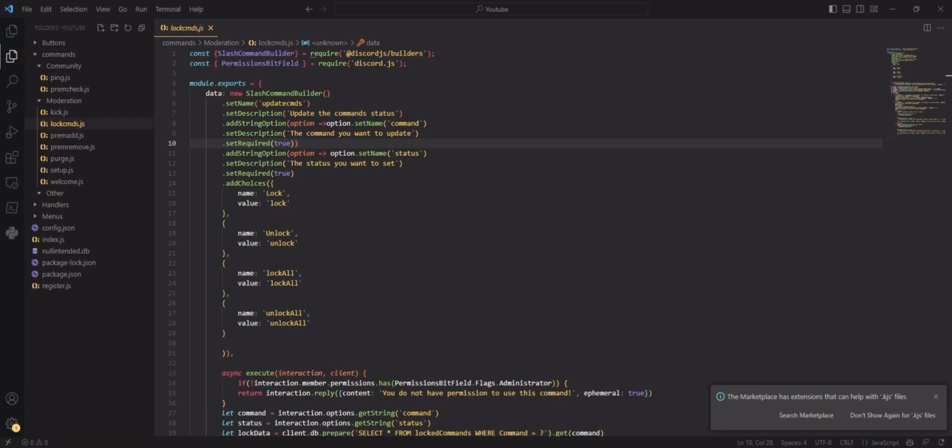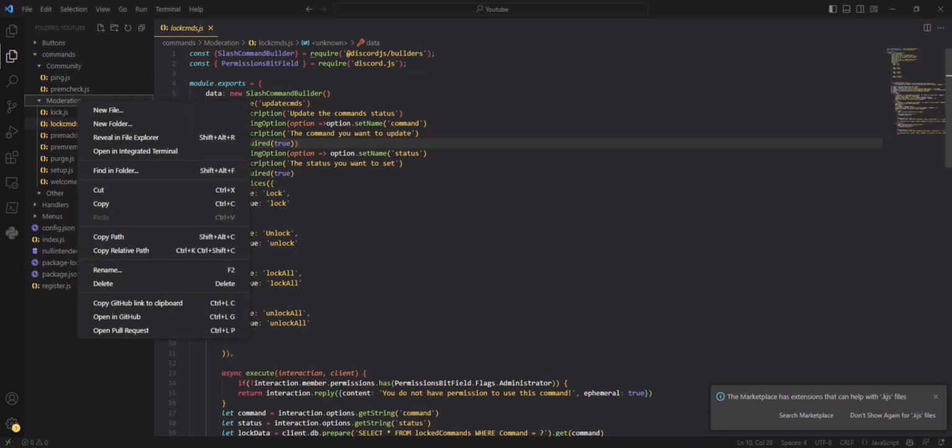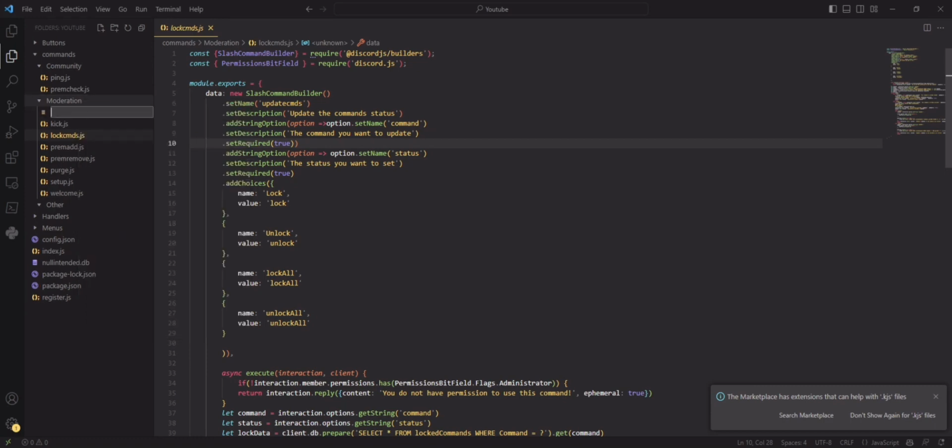So what we're going to be doing today is a timeout command, but you can go ahead and join the Discord for the last command, I believe it was the lock command. I made some adjustments to it and actually dropped the code. So what we're going to do today is the timeout, so let's make the timeout file.